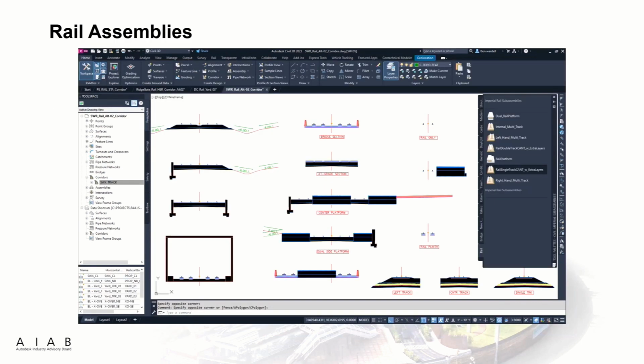A number of rail assemblies have been added out of the box to Civil 3D as well that are also customized for rail corridors. These are useful when it comes to single track, double track, or multi-track corridors. There's no customization required for these, but you still have the ability to create customizations using Subassembly Composer.